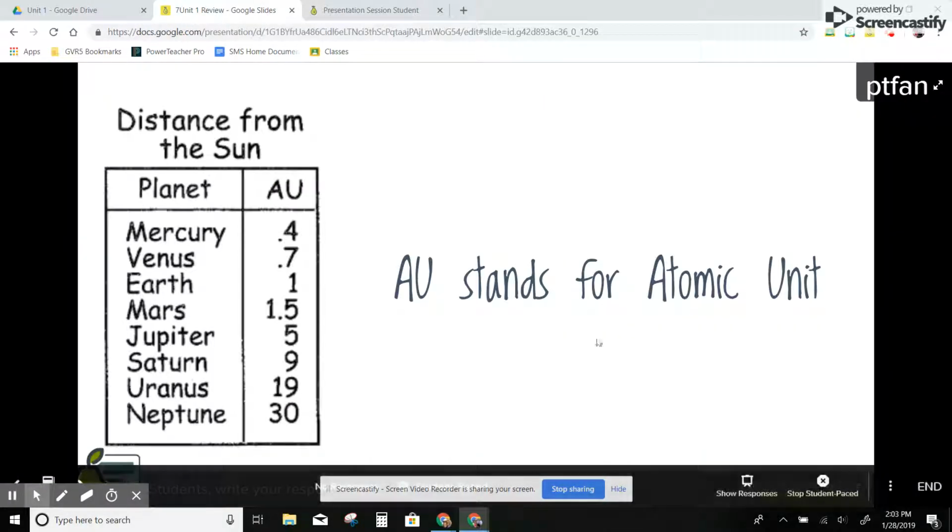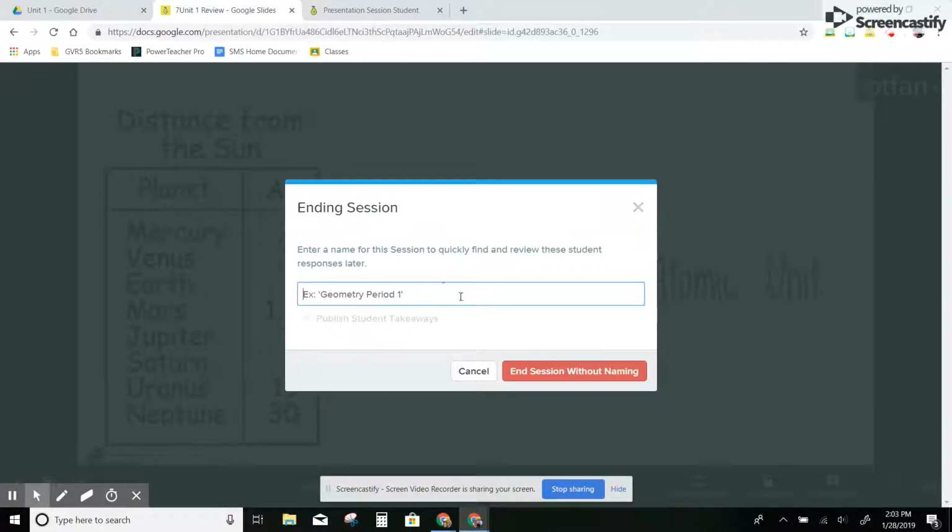When I'm ready, I can stop it. I can end the session. I can label this Hour 1 Review Unit 1, and then I can have the answers forever. So if there's someone I want to go back to and I didn't get an assessment from them and I want to look here and use this as a grade, I can totally do that. And then save and end session. I'm not going to, but hopefully that helped you a little bit with Pear Deck.